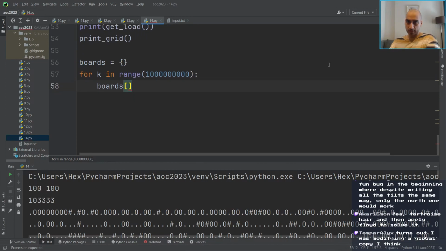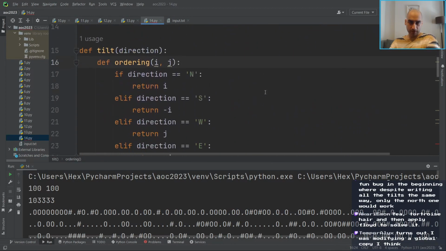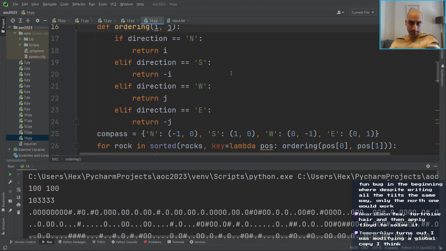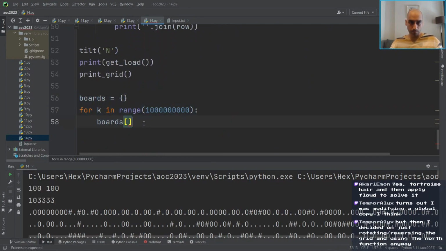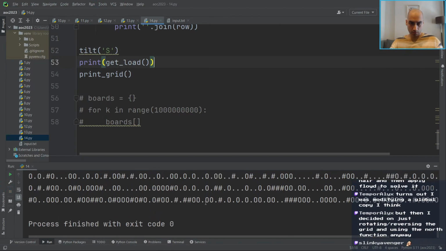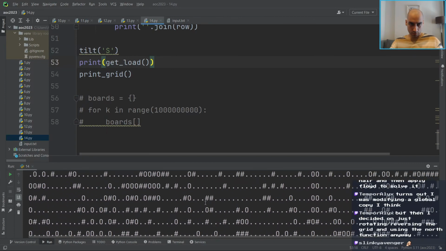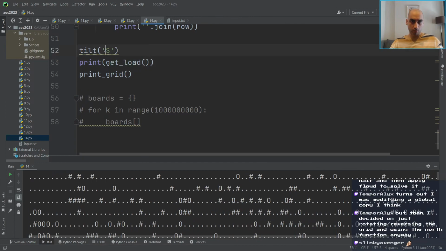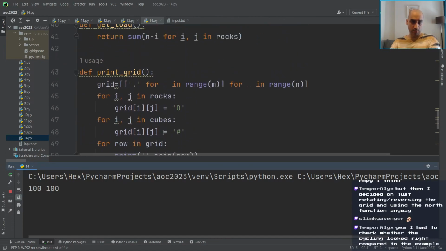Despite writing all the tilts the same way, only the north one would work. I hope I don't have that problem because I've only tested this on north. In fact, I probably should just try now. Let's try tilting it south. Just have a look visually. So then that looks good. Try west. West it crashes. Okay. No, it doesn't crash. It's stuck in an infinite loop.